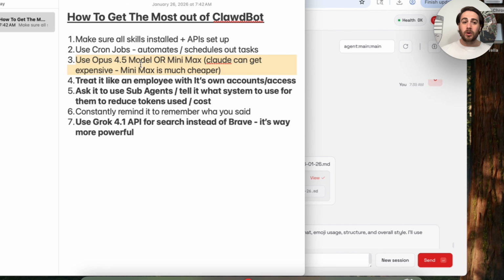Now, the next thing is you want to make sure that you're using the Opus 4.5 model. It is by far the best model for this because it's the most agentic. But one thing that I will warn you, it costs a lot of money. In fact, I went through like $25 in credits yesterday in just a few hours messing with this. So it'll cost anywhere from $100 to $150 a day for me to run this full time. So I would strongly suggest also looking into Minimax.